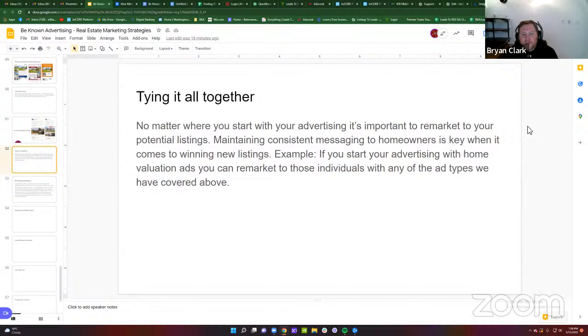So I'm going to go ahead and read this. No matter where you start with your advertising, it's important to remarket to your potential listings. Maintaining consistent messaging to homeowners is key when it comes to winning those new listings. For example, if you start with home valuation ads, you can then remarket those individuals with any of the ad types that we have covered above. So if someone has filled out a form requesting information on the value of their home, you can then turn around and run a seller's guide ad right behind that so that you can start providing them with additional information and giving them more things to click on.